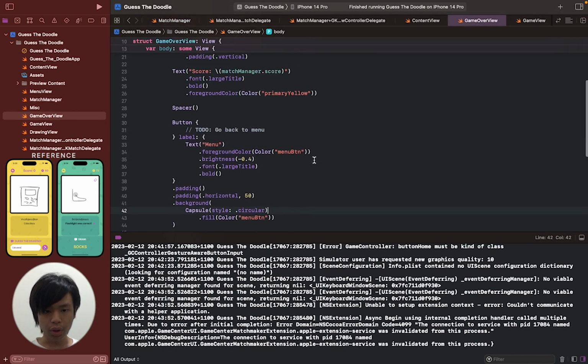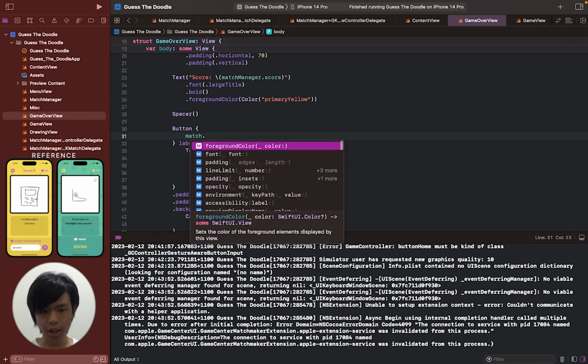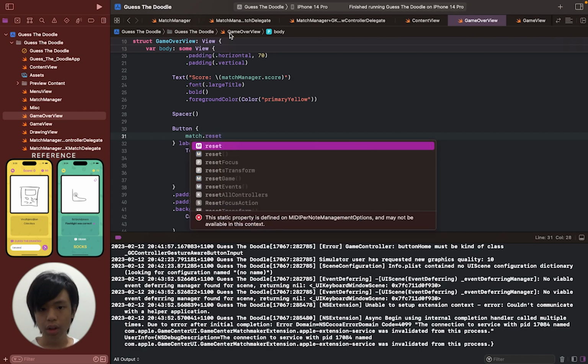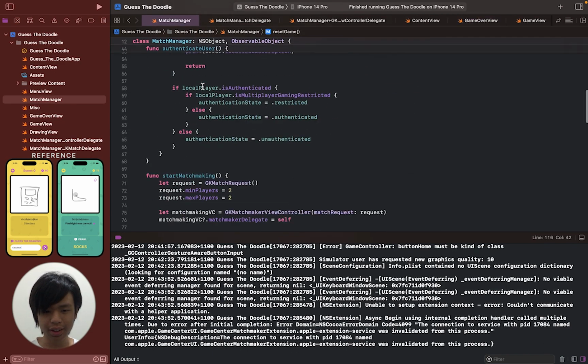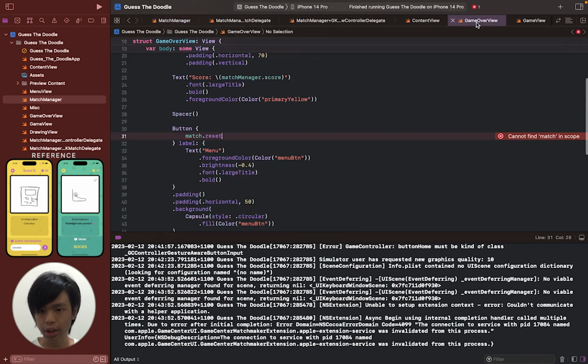So in the game overview, we also need to do, in the button to go back to main menu, we just will reset the game. Let's see what we call the function. Reset game, yeah, it's called reset game. Match manager dot reset game.